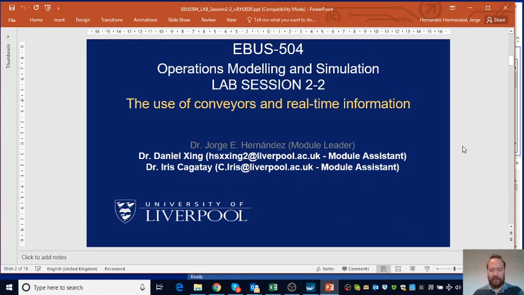Basically, in this session, you will learn to see more visual elements from Witness as you did before. The slides already available on Vital will show you how to go through it. Nevertheless, I'm going to explain how to work this out.